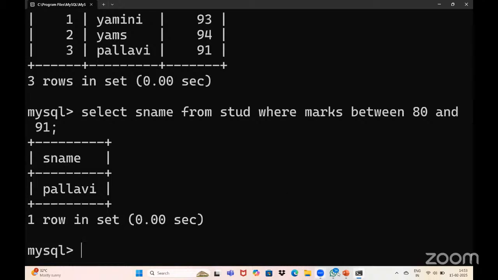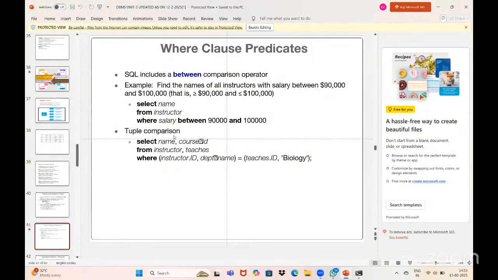Next, here we have used where and also one operator, between, a comparison operator. Okay, between is a comparison operator.